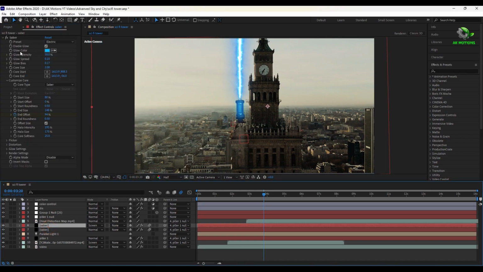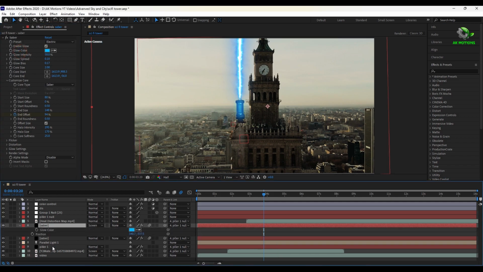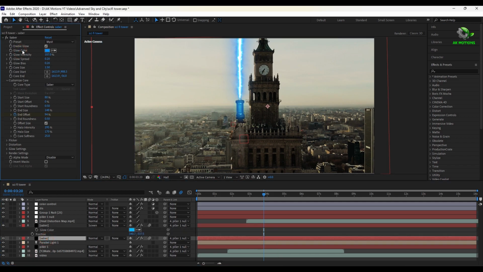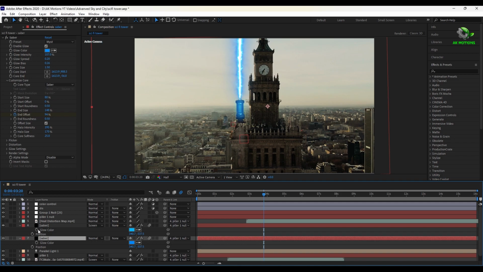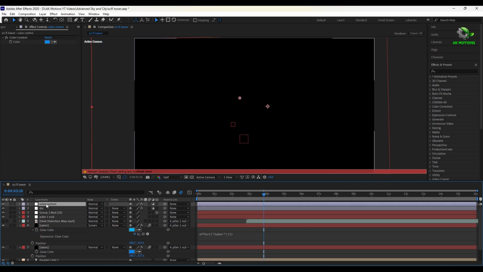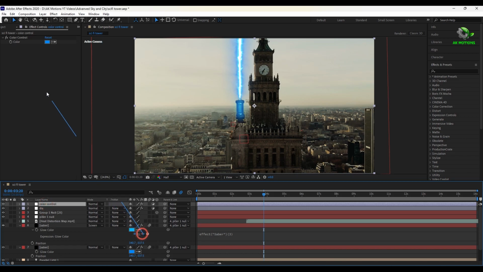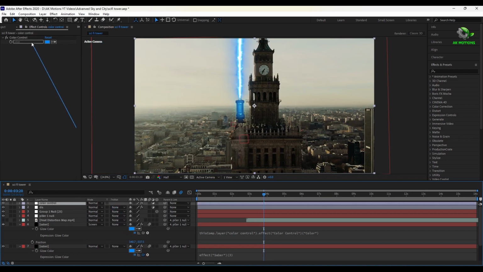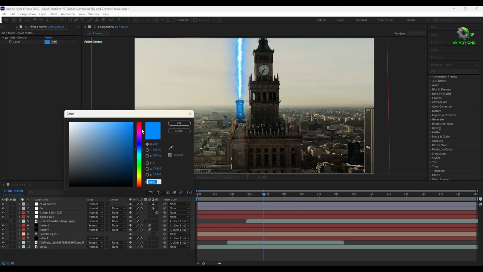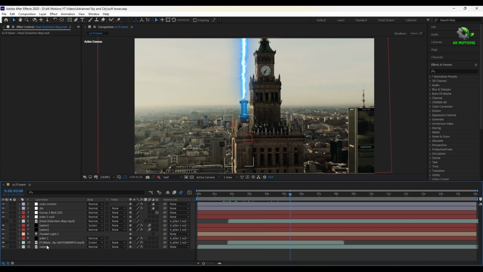Now double click on the glow color of the saber layers. Press Alt and click here. Now pan this to the color control. Do the same for other saber layer. Now both saber layer colors are linked with this color control. If you change the color, both saber layer glow colors will update.